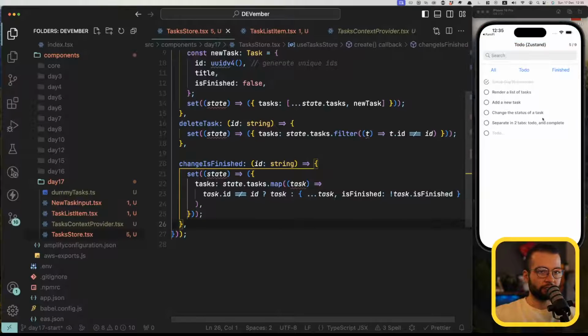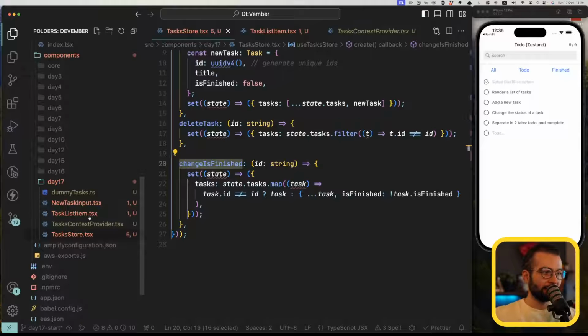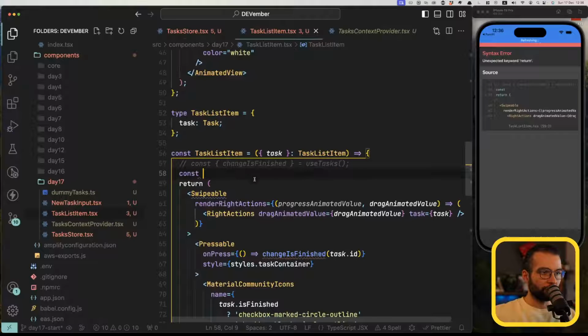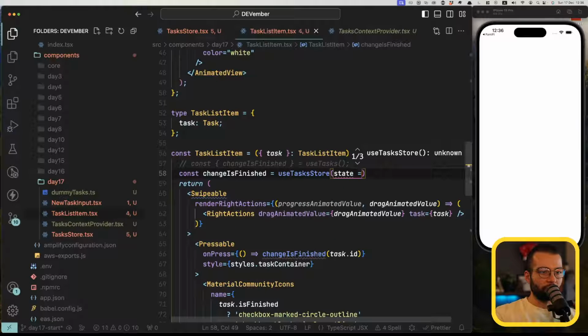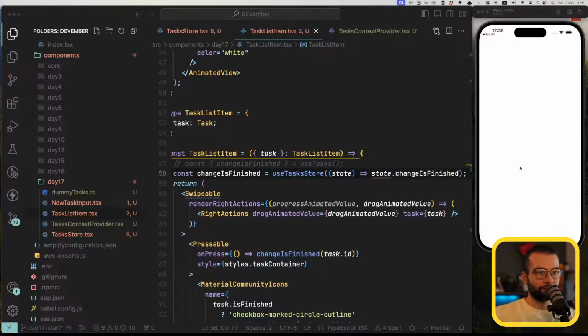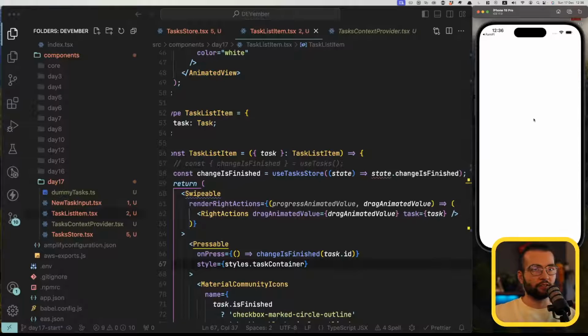I hope it works. Now, yeah, we also need to import it inside our day 17 task list item. In the actual task list item component where we import changes finished from use tasks, we're going to switch to changes finished from use task store, and we only take a state dot change is finished. Let's see if it works. Again, my simulator stops working, or my computer lags. I don't know what's happening actually.